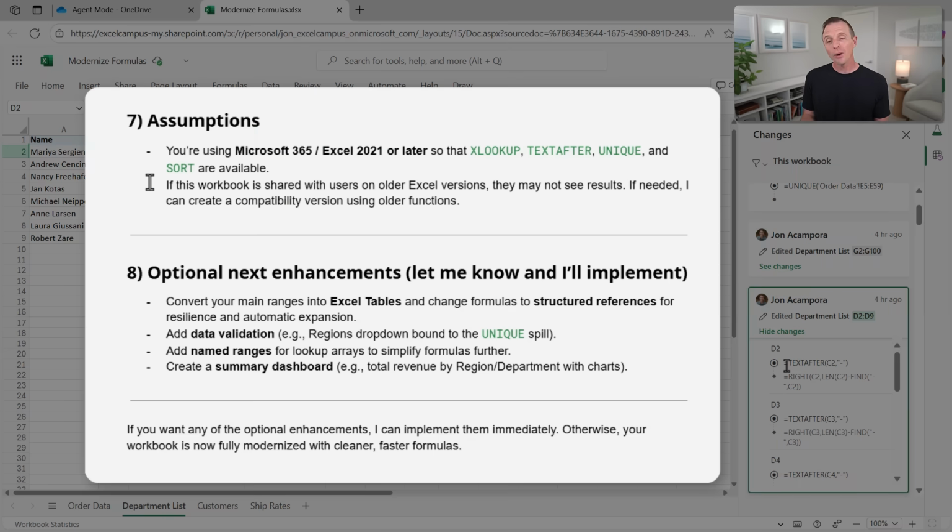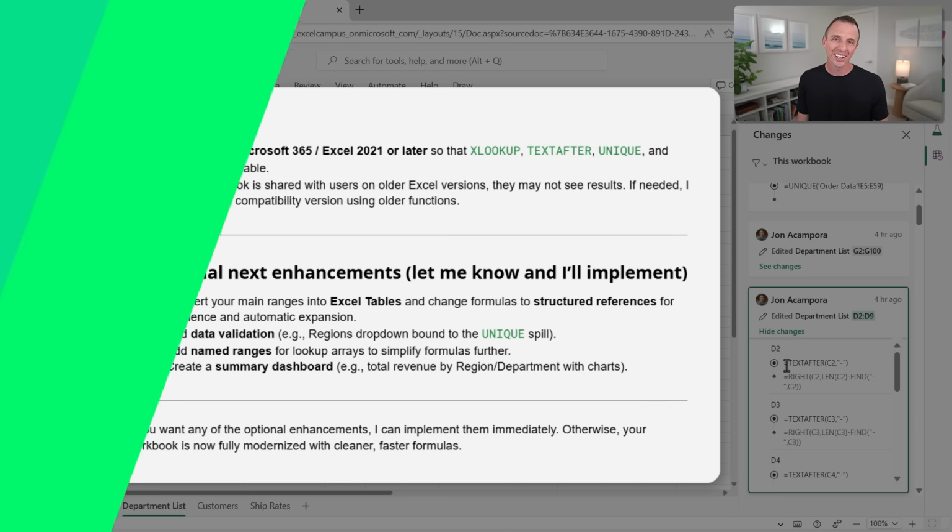And in Agent's response, it says here that if the workbook is shared with users on older versions of Excel, they might not see the result. So I absolutely love that it's thinking through compatibility and gives us that warning. It also gives us some optional next enhancements down here, which is cool. And of course, it can do those for us.